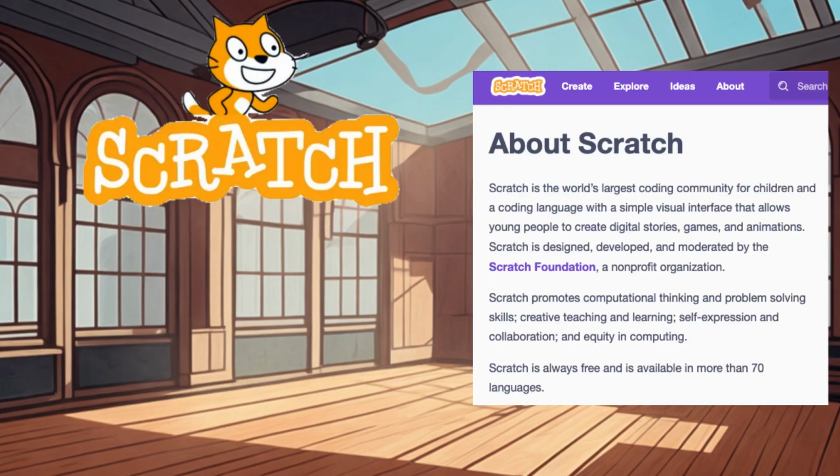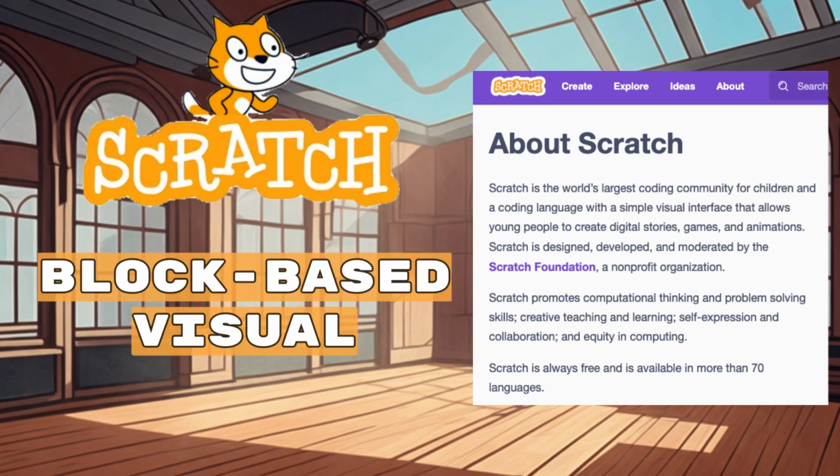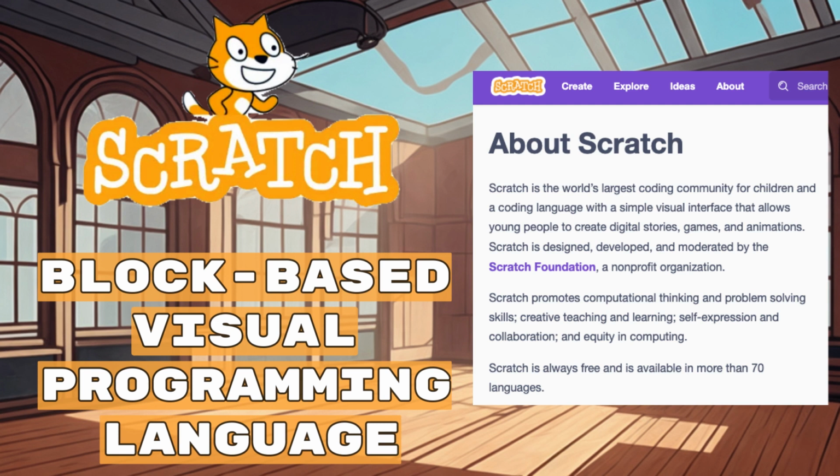Scratch is probably the most popular language for school kids just starting to learn coding. It is essentially a block-based, visual, programming language. I was certainly too old to have learned Scratch from school. So, let's explore how to program in Scratch with me.